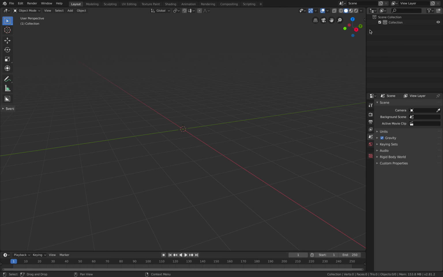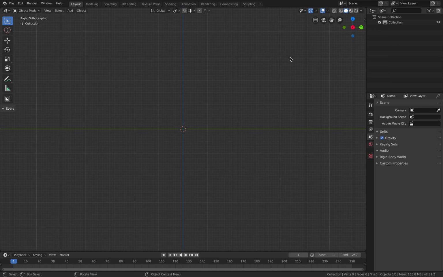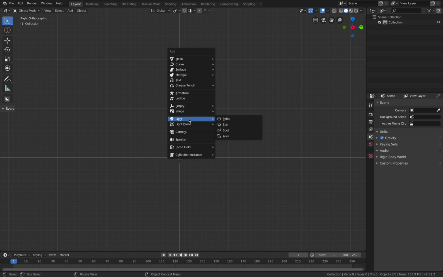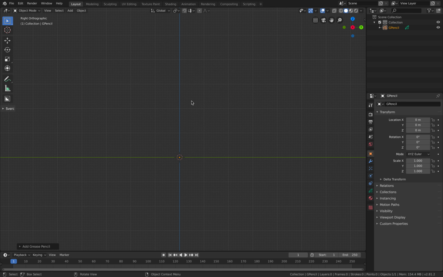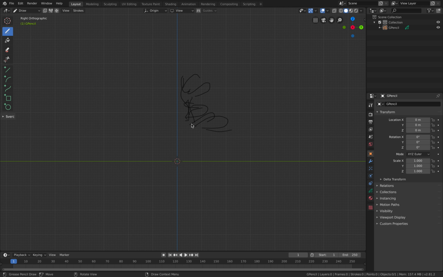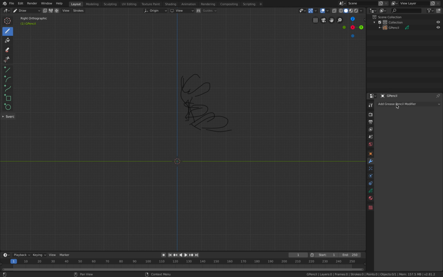So the idea is really you just go to the front view, and then you want to create grease pencil, so Shift A and create a blank grease pencil, and you just start kind of painting. Go to draw and then start to draw kind of like a random design. I mean, this is not exactly design, it's just kind of a symmetry.